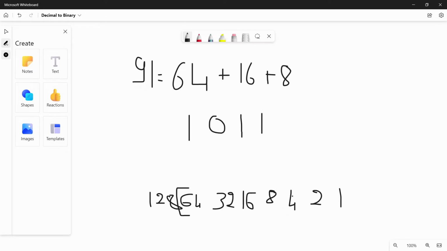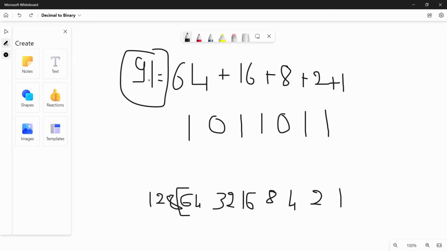Can we use 4? No, because it will exceed 91. So I'll add a 0. Can we use 2? Yes. And now can I use 1? Definitely. And I'll get 91 in binary format. So I'll add here plus 2 plus 1. So 64 plus 16 is equal to 80. 80 plus 8 is equal to 88. Those are equal to 3. 88 plus 3 is equal to 91. So we got 91, our decimal number, to binary format.